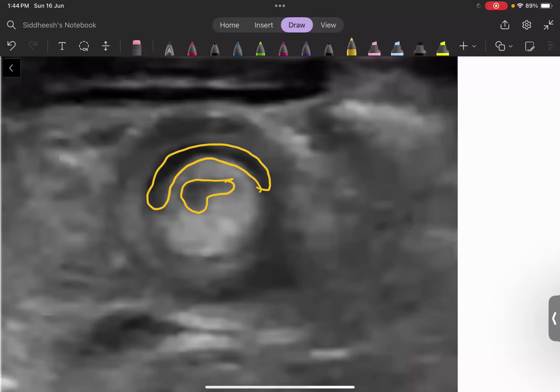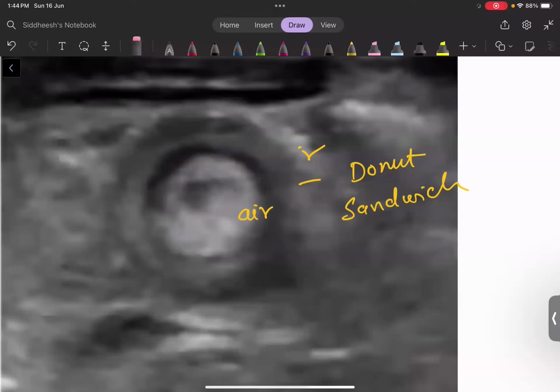Yes. Others? Visible, no? Correct. This is air. So if I see such an image, in many books this is a donut sign, and in many books a sandwich sign. So again, we have two different names, but your practice should be handy so you are able to make the diagnosis.